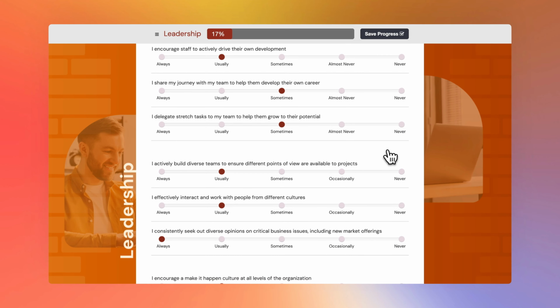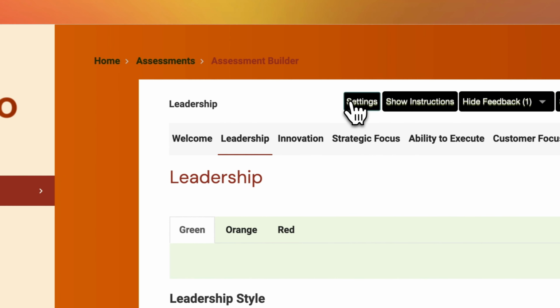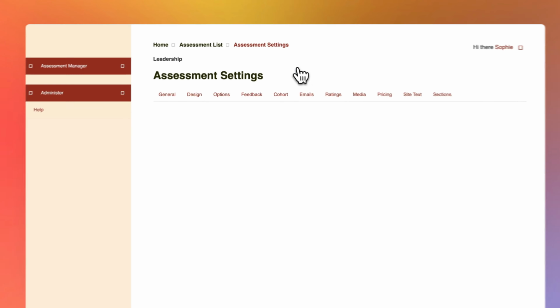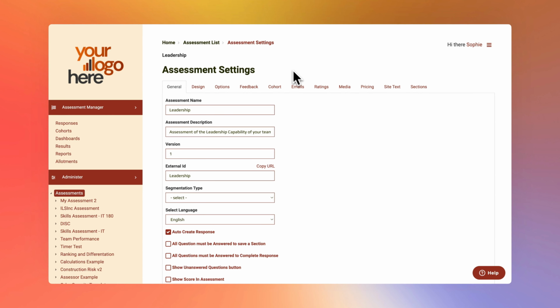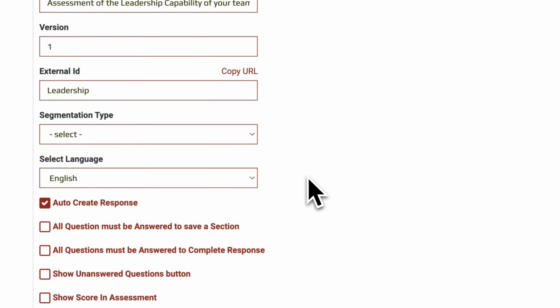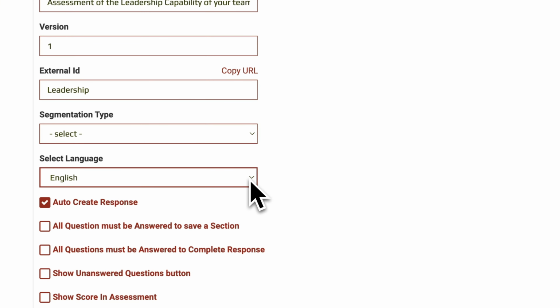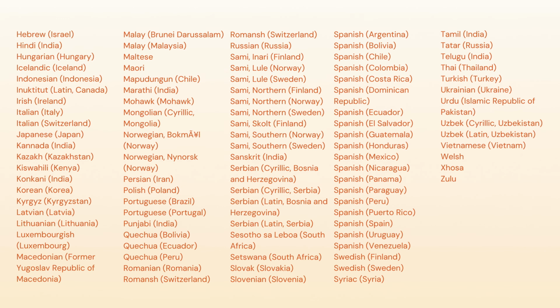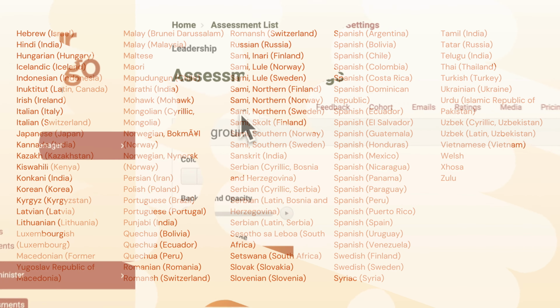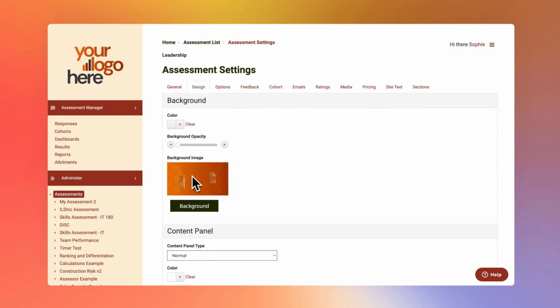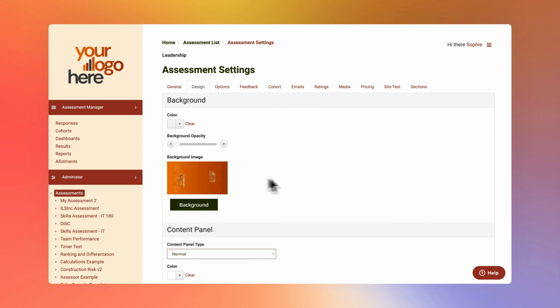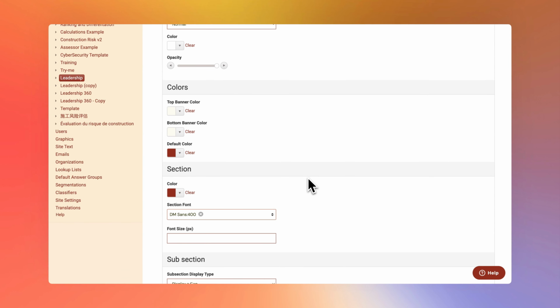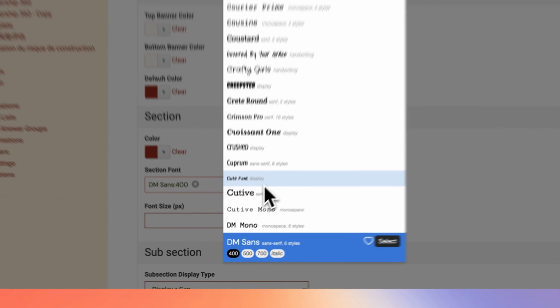Brilliant assessments can be crafted to meet your requirements and seamlessly reflect your brand. These aspects are mainly controlled in the settings. The General tab specifies commonly used options like names, descriptions, and language. You can select the language from 166 different languages and dialects. In the Design tab, you can set the background image, colors, or fonts.